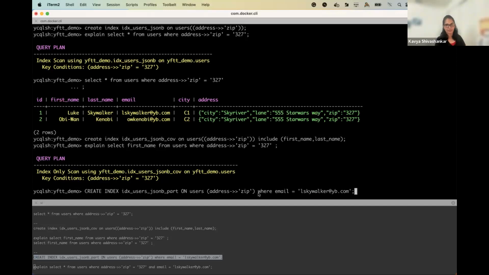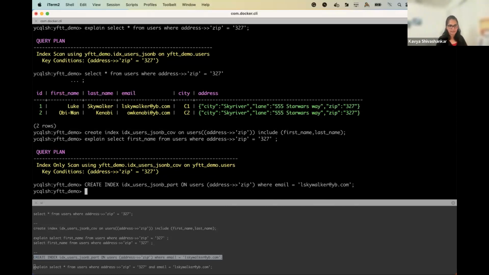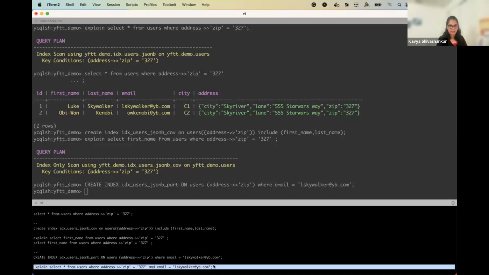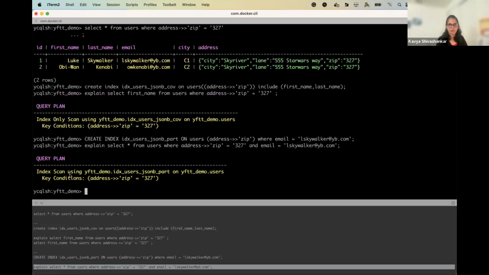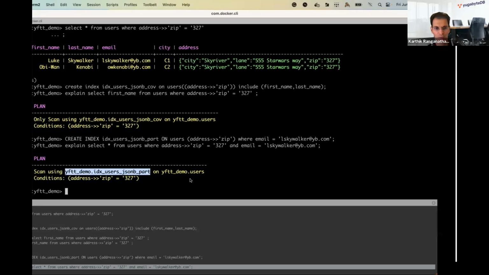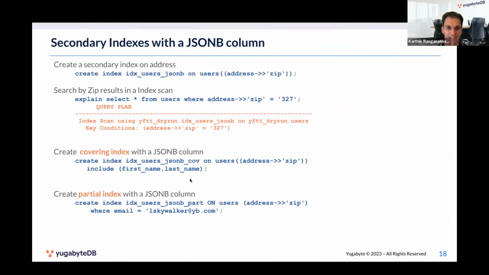Here we've used a where clause where email is equal to Skywalker. Again, the JSON attribute we want to index is the same. Let me try this here. I'm trying to select star now. So it is an index scan, not index only, because it needs to go to the table, but the index that it selected is this partial index. Yeah, makes total sense.